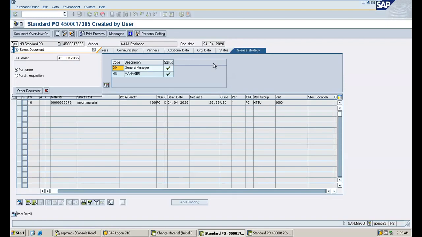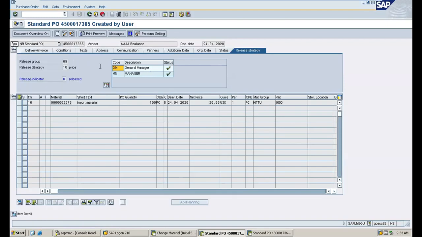The PO is released. Okay, now we can perform the invoice for the customs. Copy the PO number 17365. Now, once you send this PO copy to the vendor, you will take the print preview and send it to the vendor. And once this is sent to the vendor, they will deliver the goods to the plant.